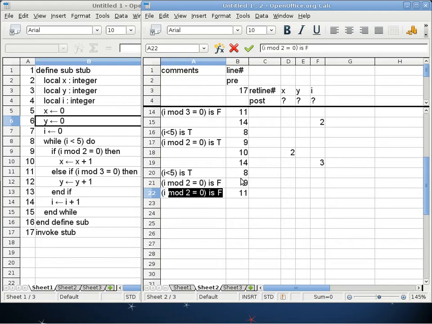Line 11 is asking 3 mod 3 equals to 0 is true. Then we go to line 12 the first time and the only time. Y gets incremented from 0 to 1. Then we get out of the multi-branch conditional statement. We continue on to line 14. It adds 1 to I. I goes from 3 to 4.